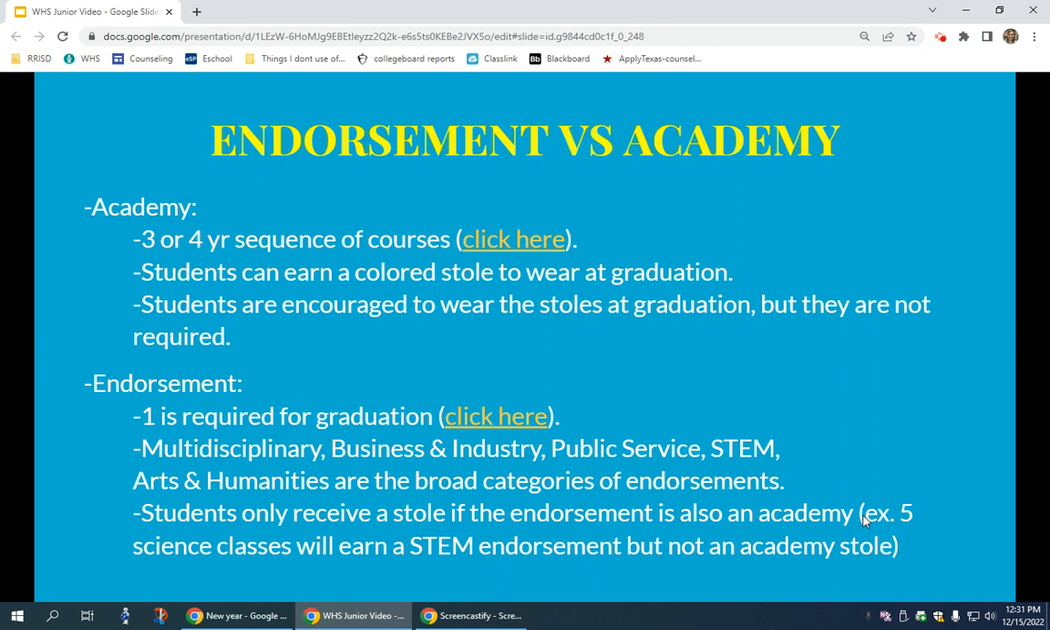So, for example, if you took 5 science courses, you'll earn a STEM endorsement, but you're not going to earn an academy stole. So I just want to make sure. If you click here, it'll tell you all of that. So an endorsement is required for graduation. You just have to have one.